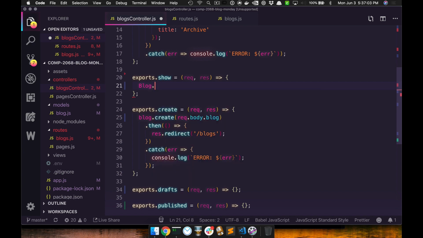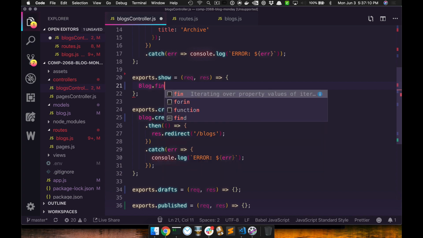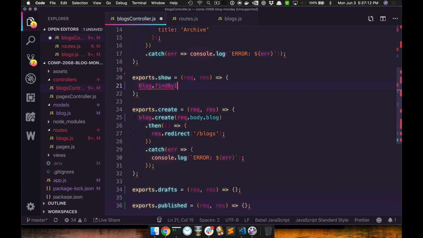Once we have the blog model, we want to call a command on the blog model to actually do the find. And the find we're going to do is called find by ID. And find by ID does literally what it sounds like it does. It finds by the ID, right? So the next thing it wants is the actual ID itself.